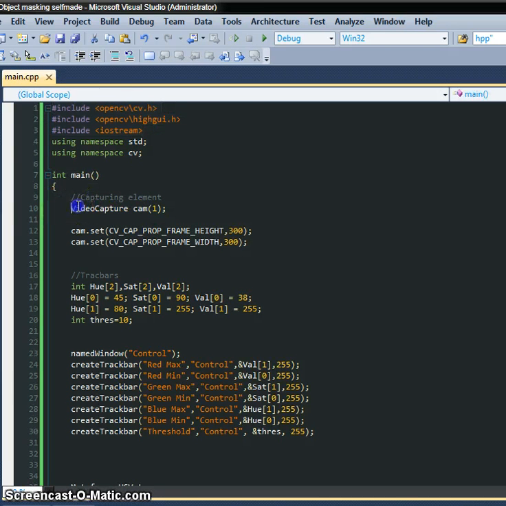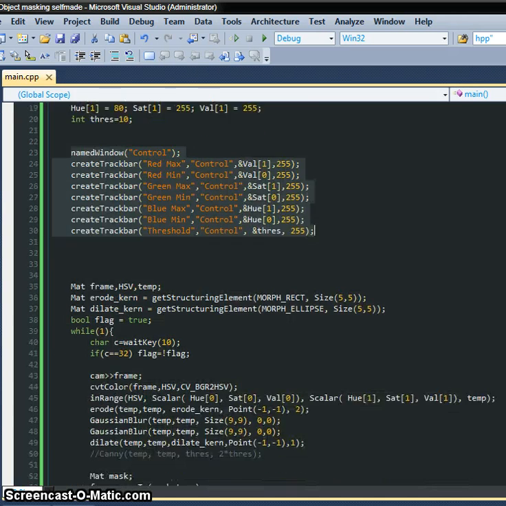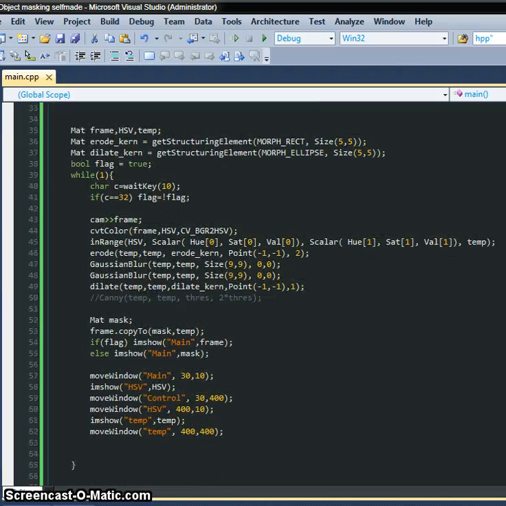Then here I have made the camera object to capture the frame into 300 by 300 pixels. Then these are the variables used. Here these are the track bars for calibrating the image for the definite color filter. Then here are the structures made for processing the image, and the final process starts here.